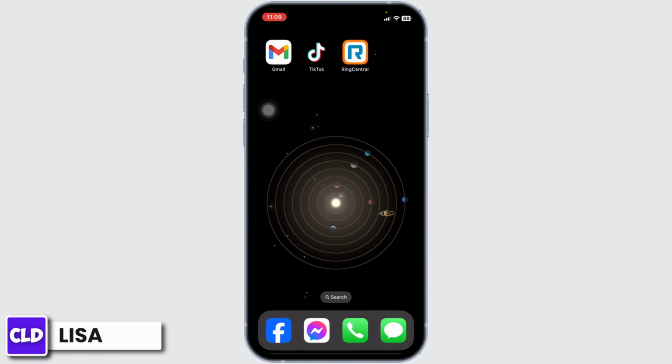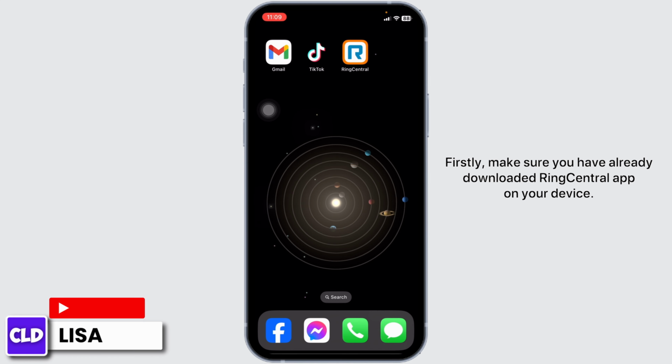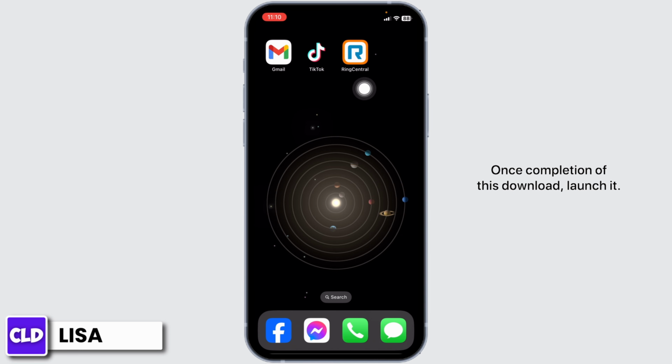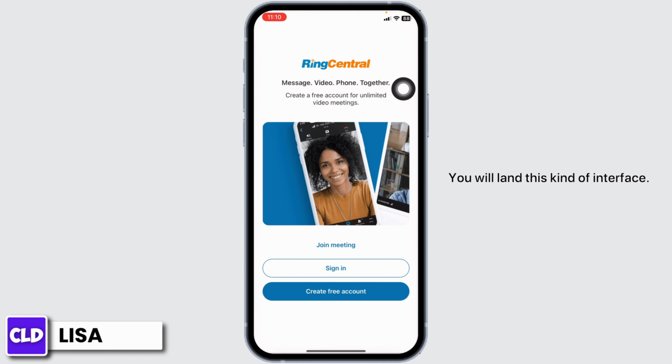Now let's get started. Firstly, make sure you have already downloaded the RingCentral app on your device. If not, you can head towards your App Store or Play Store, search for the app and download it. Once the download is complete, launch it. You will land on this kind of interface.